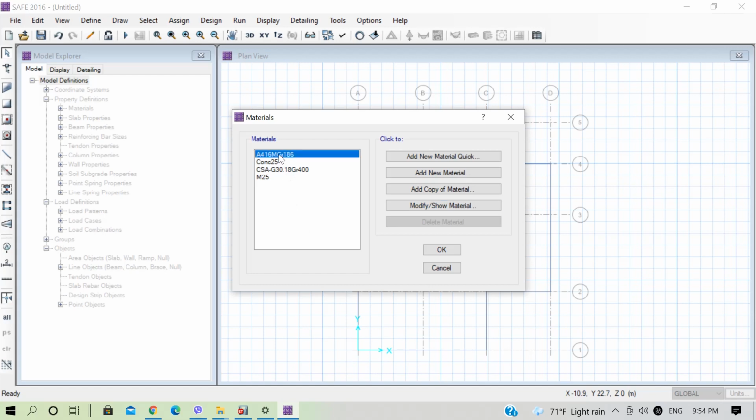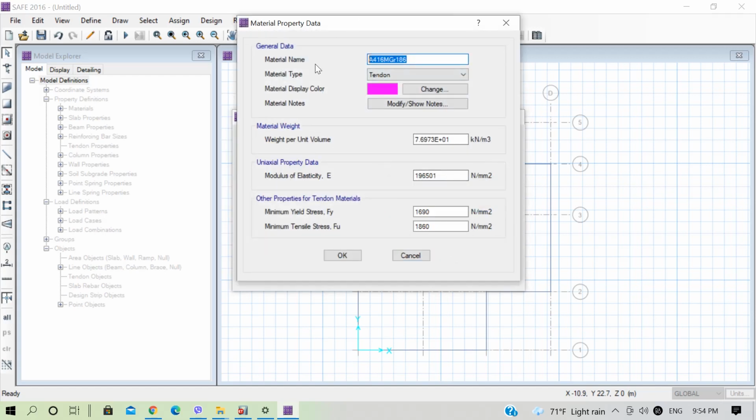And finally, we have a rebar material here. For this rebar material, let's rename this as FA500. The material type is rebar. The weight per unit volume of our rebar material will be 76.9729. You can get the value of this material property data form similar to what we did for concrete data in ETABS.